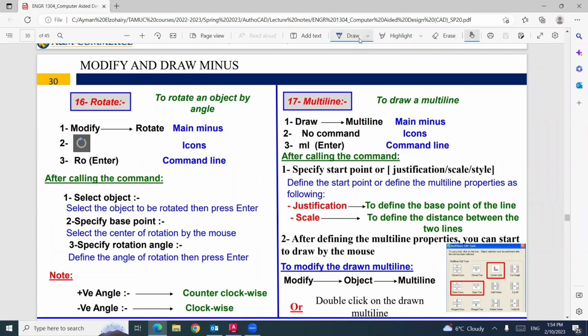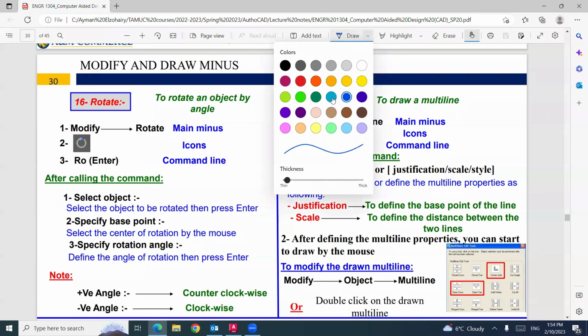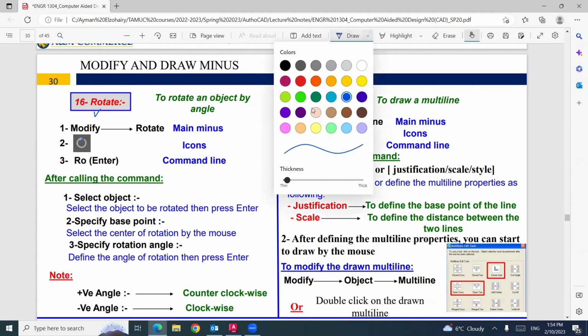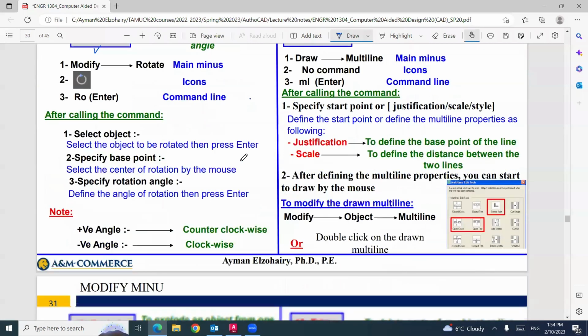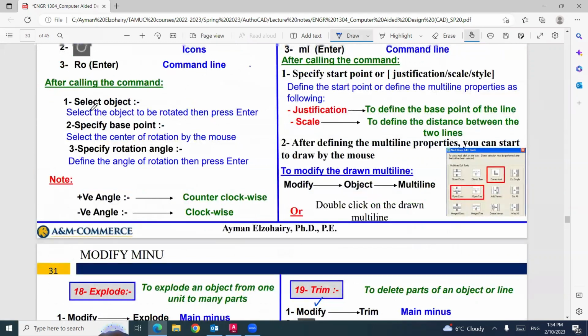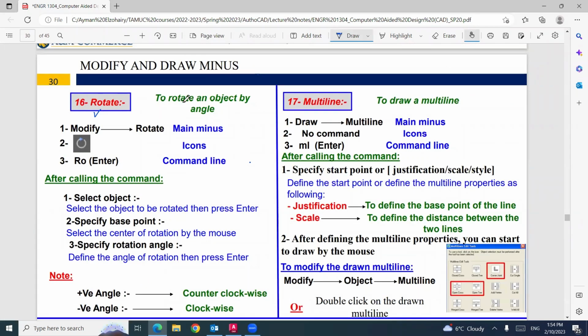Hi guys. Today we are going to explain how to use rotate in AutoCAD, and multiline as well as explode and trim. Trim is a very important command. Let's see. Rotate is a command to rotate an object by an angle.